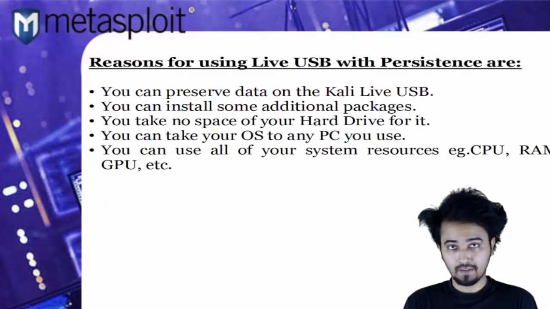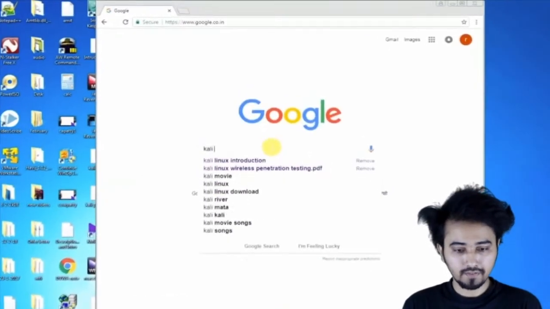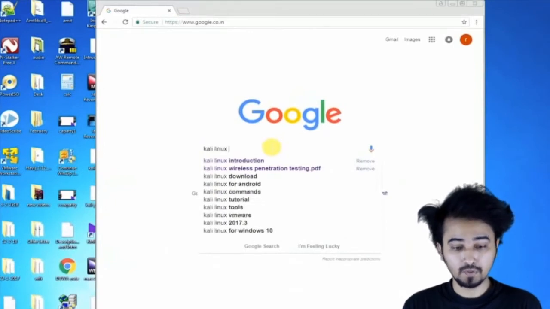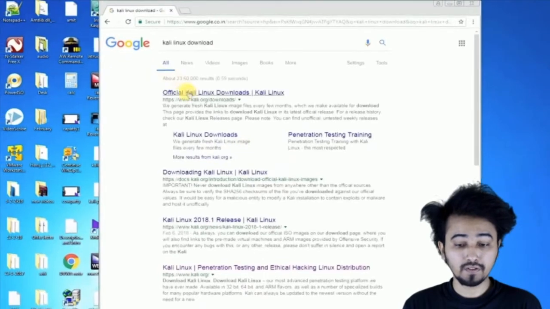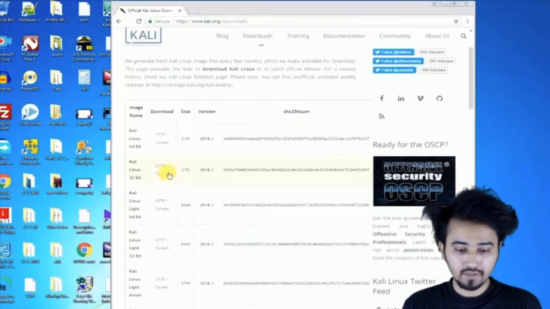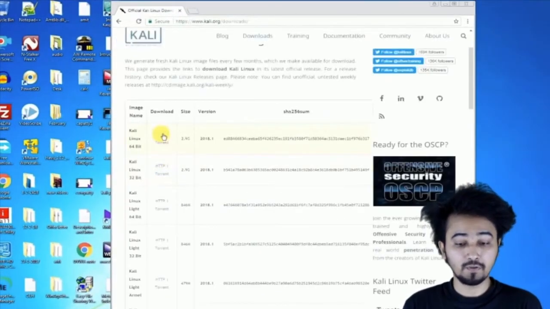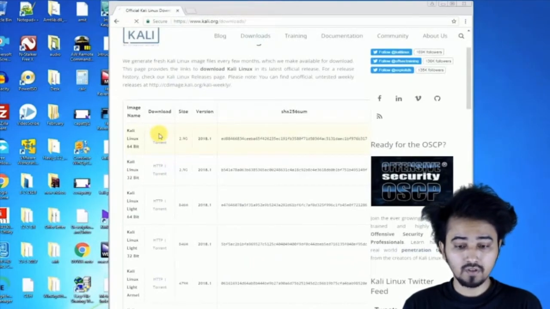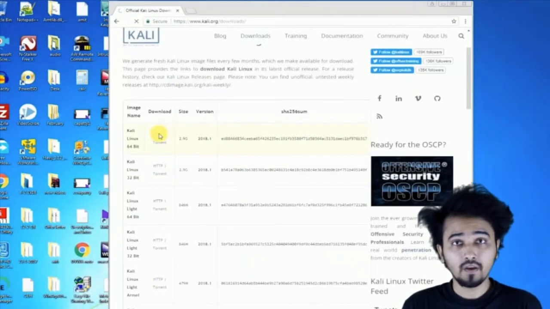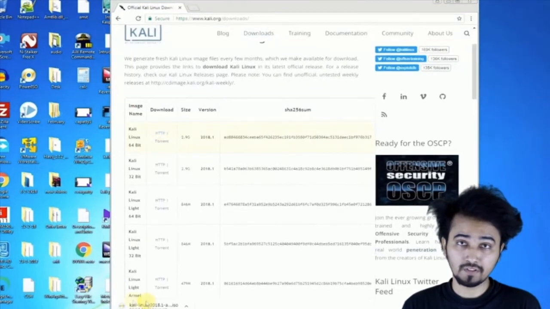Now let's begin. Let's open a browser and search Kali Linux download in Google. You will see the kali.org official website download link. Click on it. Now download the latest Kali image file. I will click on Kali Linux 64-bit OS. You can go for 32-bit if you have a 32-bit operating system.